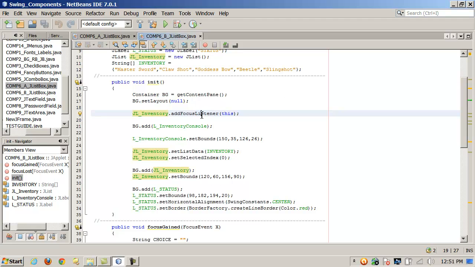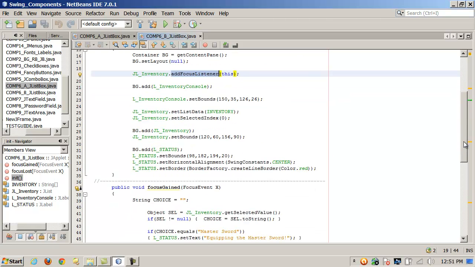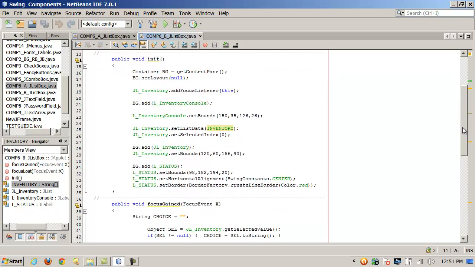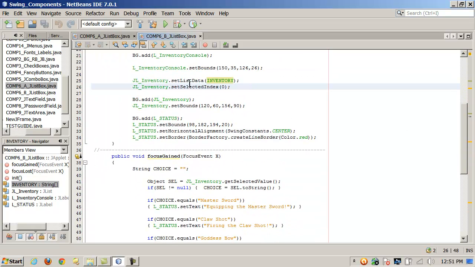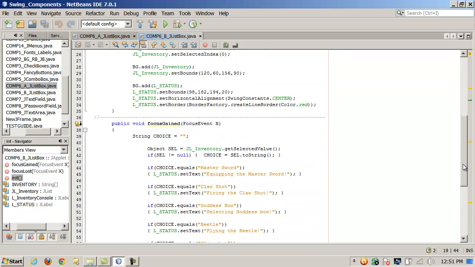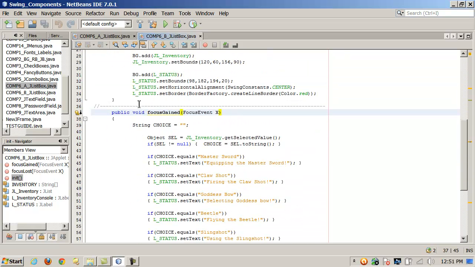Okay, so we add FocusListener, and we add all our items in, and again here we're using setListData to populate our JList with our array of type string up here, all of our options. And once we do that, we're setting the first item to be selected, again in this case the master sword. But because we're implementing FocusListener right here, and because we added FocusListener and not ActionListener, we have to handle it a little bit differently. So instead of action performed, our event handler is focus gained.